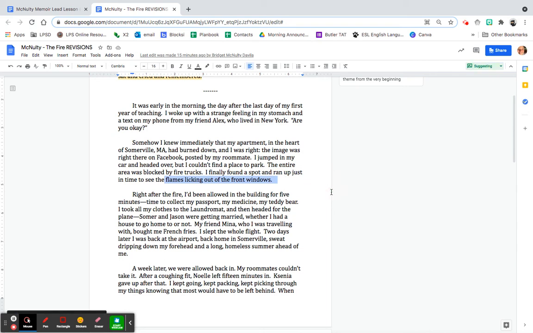So there's a nice example of description, and that's actually personification, because flames don't lick, they're not people, but I'm using that to describe what the flames looked like. You know what though? This place here, I couldn't find a place to park. I think that's something where I could add some more description.